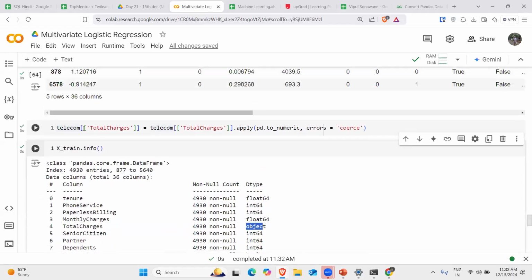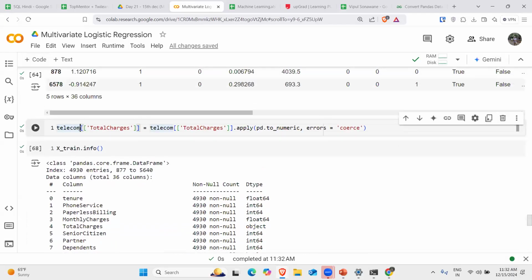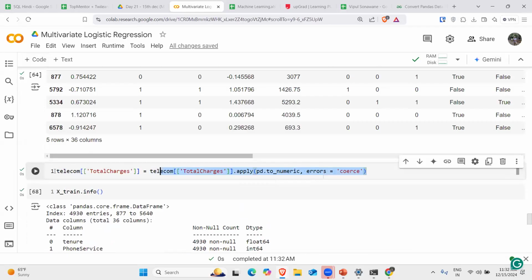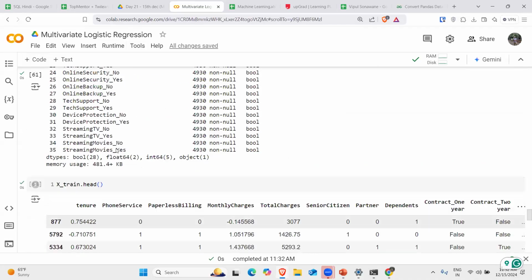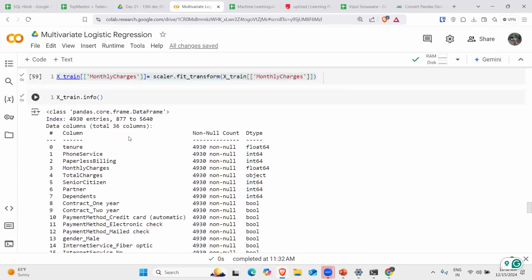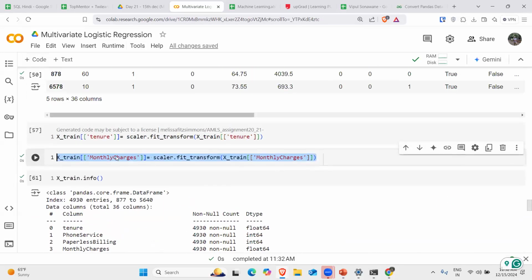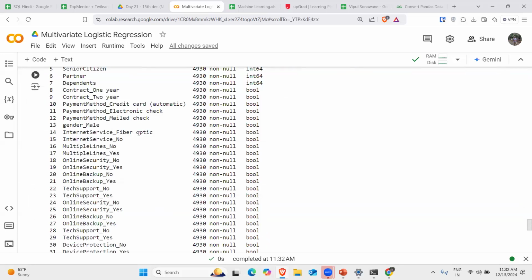So in X_train we can change. Okay, let's do this. Same thing, we can do it for... Okay, if I just restart and run all this, then it will happen, yes, because the sequence is not proper. What we'll do is I'll just do this for the total charges column.